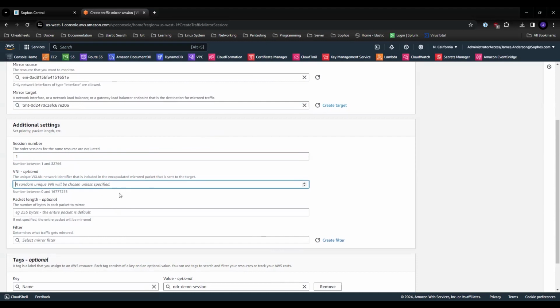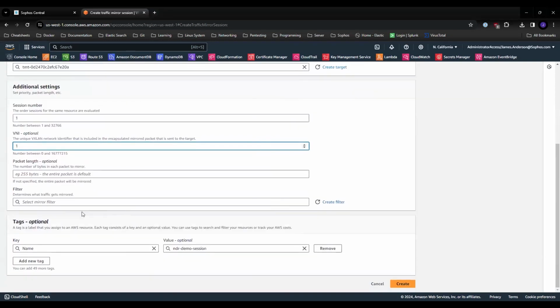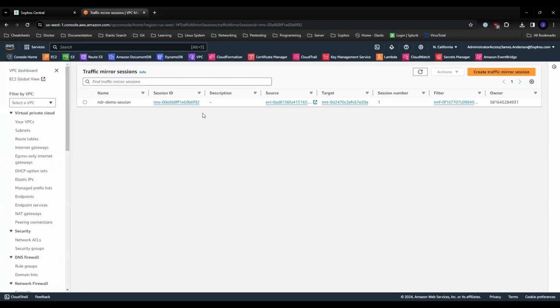The VLAN ID needs to be a 1. Don't need to do anything for packet length. And go ahead and select your filter. And once you've done that, hit create. So that will create your traffic mirroring session.